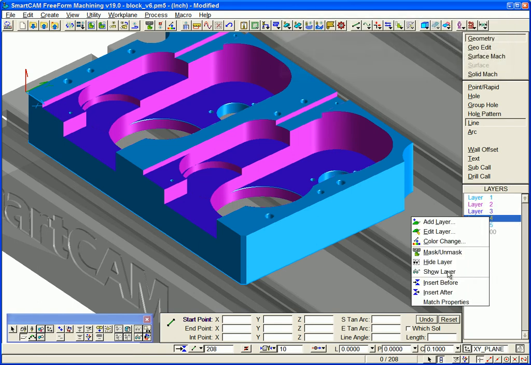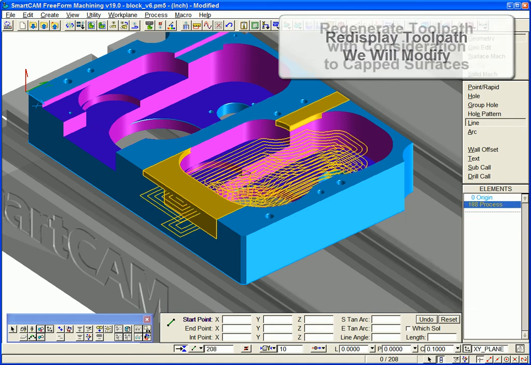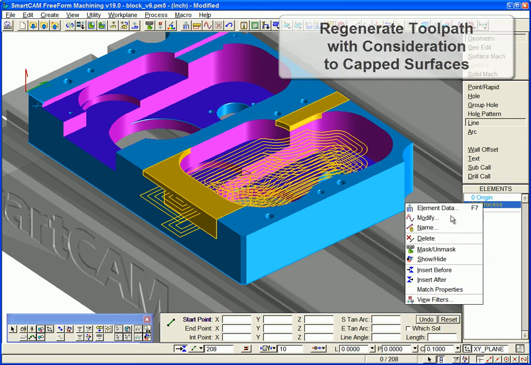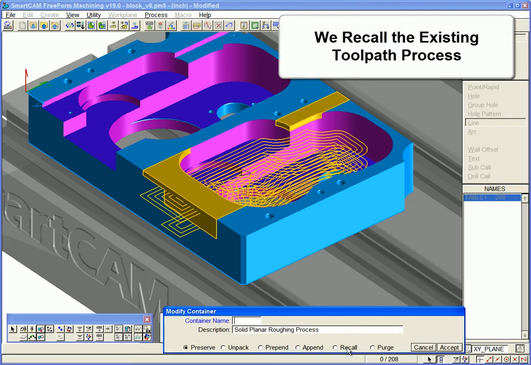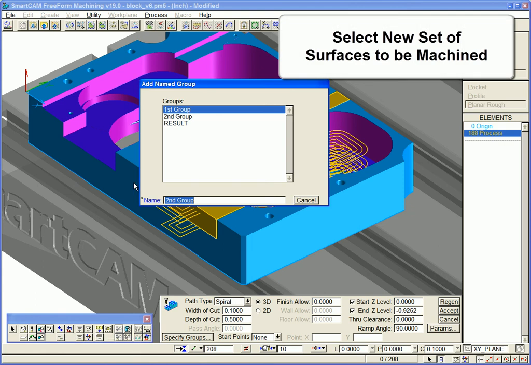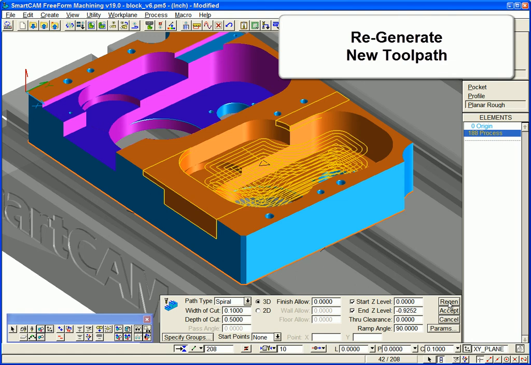We've used SmartCAM's modeling tools, including boundary surface, to add capping surfaces to the CAD model. Redisplay our toolpath, and we can now easily regenerate the toolpath so that it considers our cap surfaces. Recall the existing toolpath process, select the new set of surfaces to be machined, and regenerate new toolpath.